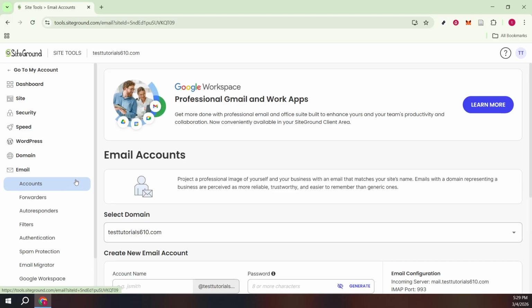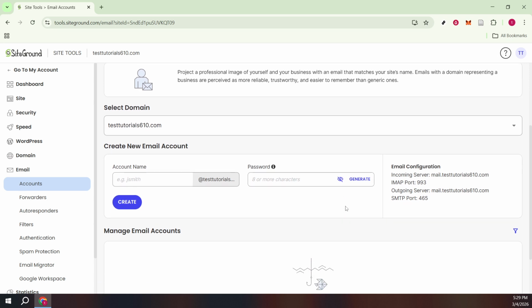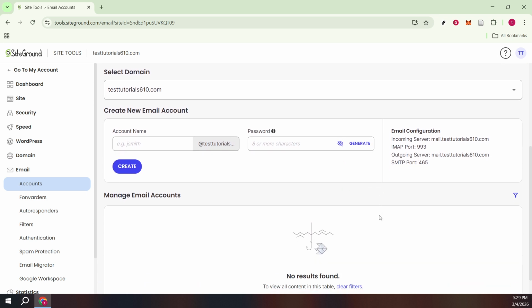You'll be asked for an account name. Pick something that matches your purpose, like a role-based address for general inquiries or a personal address for individual use. Keep it short, memorable, and relevant to how you'll use it in Gmail later. You'll also set a password. Use a strong, unique password and consider a password manager so you don't lose access.